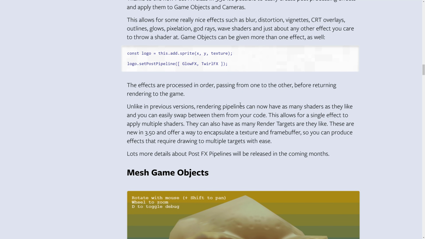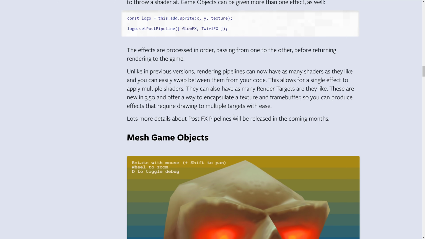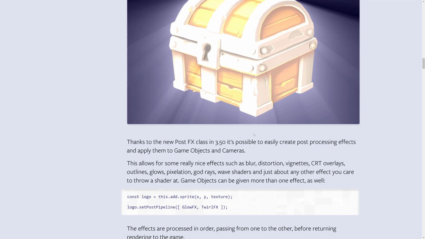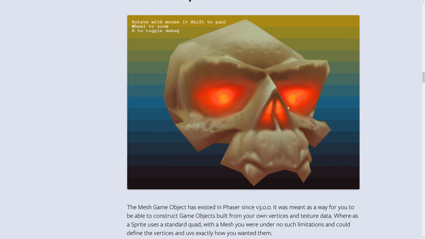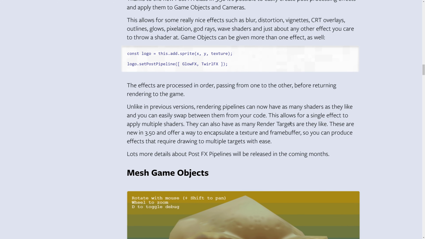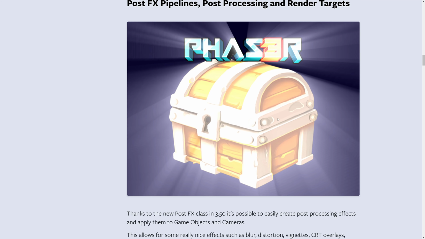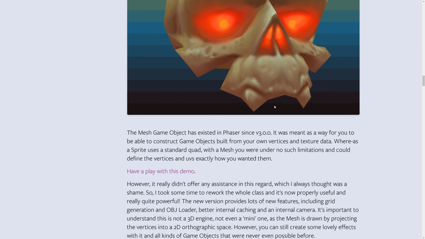Unlike in previous versions, the rendering pipeline can now have as many shaders as you'd like, and you can swap between them from your code. It allows for single effects to apply to multiple shaders. They can also have as many render targets as you'd like. So more details on that are coming soon, but that's going to open up a world of opportunities for creating certain effects. Even if you're just trying to get that retro CRT scan line thing going on your game, that's one way to go about doing it.